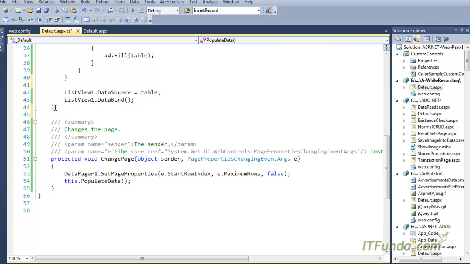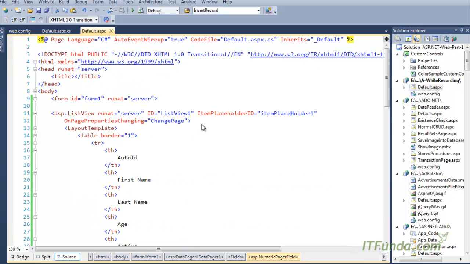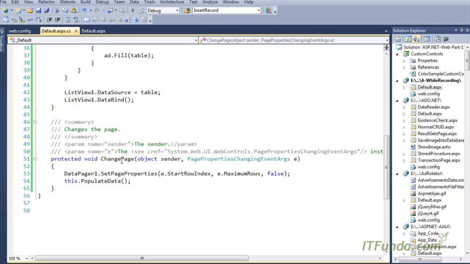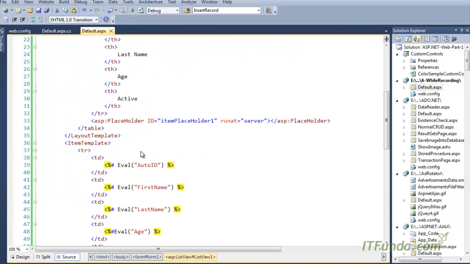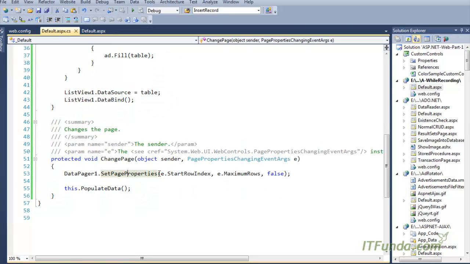And then one very important method is this. Let me just show you that. Here on the PagePropertiesChanging event of the list view control, we have called the ChangePage method. And this is my ChangePage method. In this ChangePage method, what we have done is that we have written DataPager1.SetPageProperties, because this list view is attached with this DataPager1. And the parameters are e.StartRowIndex. What is e? E is here the PagePropertiesChangingEventArgs, and StartRowIndex, as you can see here.